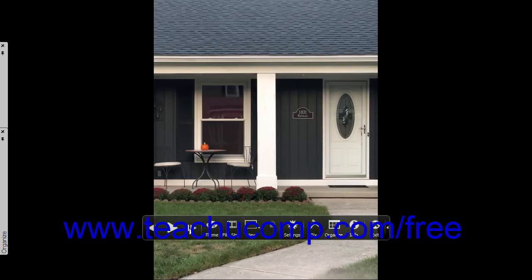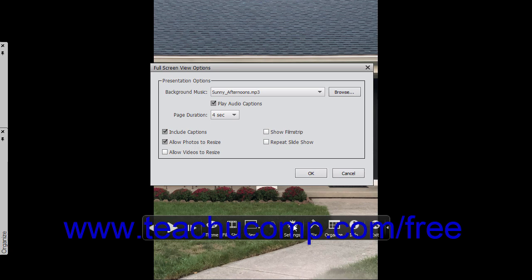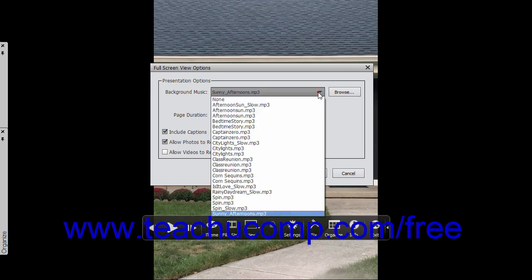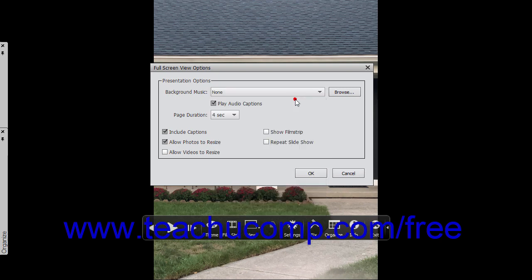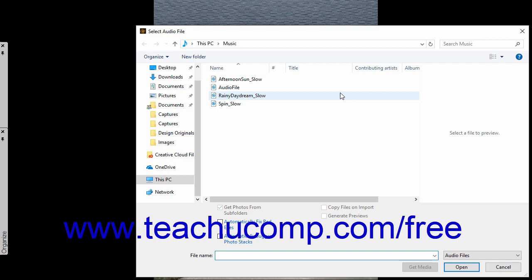To change the presentation options for full screen view, click the Settings button in the toolbar at the bottom of the full screen view to open the full screen view options dialog box. In the Presentation Options section within this dialog box, use the Background Music dropdown to select the name of a preset background music to play during the presentation, or select the None choice to not play any background music at all. To play your own background music, click the adjacent Browse button to open a Select Audio File dialog box, which you can use to navigate to and select the audio file to play.